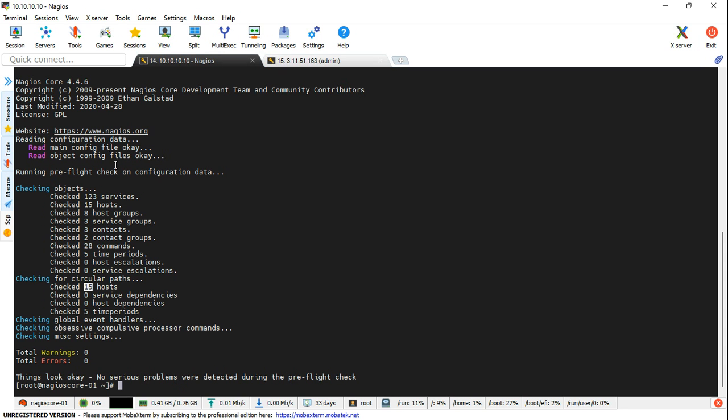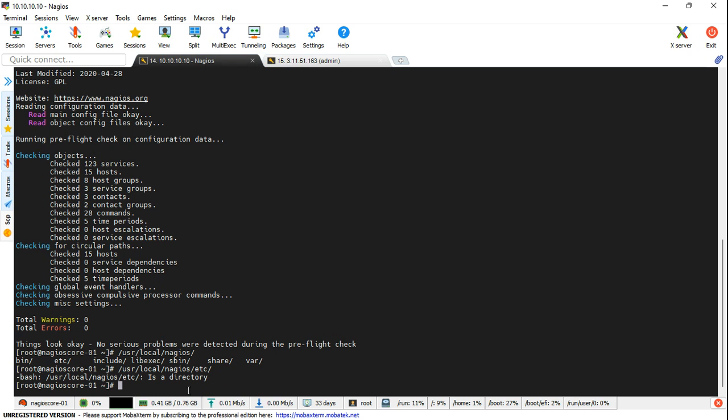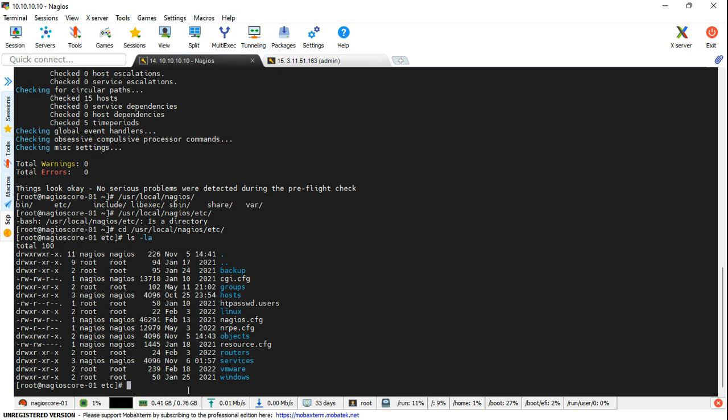So what we'll be doing is going to this location, nagios local, and the etc directory, /usr/local/nagios/etc. Oops, I forgot to give cd there. In here we have all the folders which I have just talked about, the host folder where we are going to create a new host, and the services folder where we are going to create services.